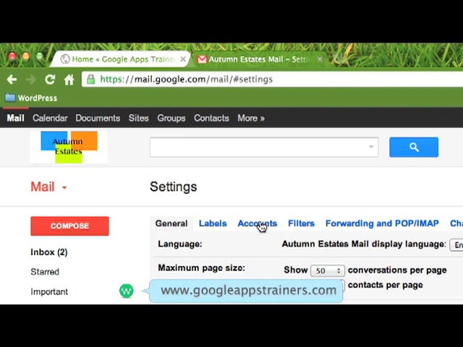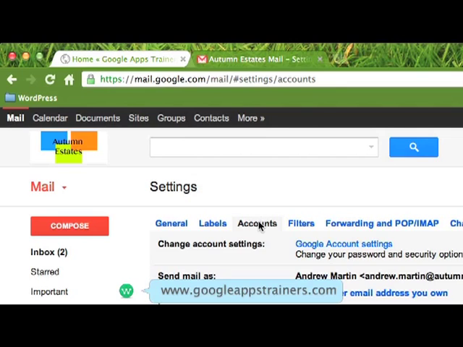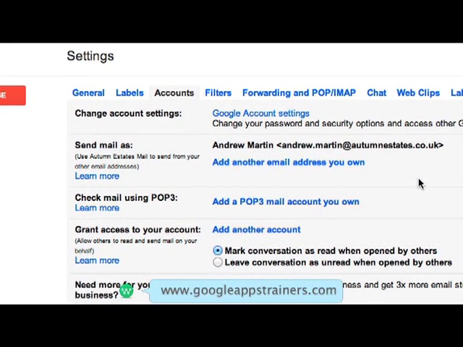Once I've clicked on Accounts, what I need to do is look for the section that says Grant Access to Your Account, which is just here. It's the second from last option there, and then I can choose to add another account. Now here's one of the things that you need to note. I can mark conversations as read when opened by others, or leave the conversation as unread when opened by others.